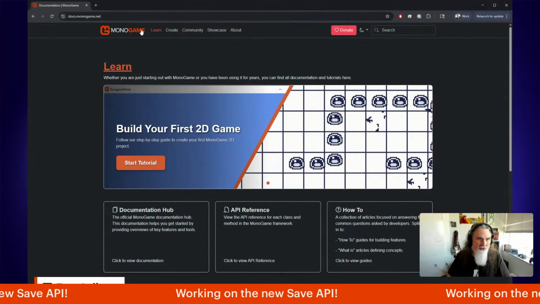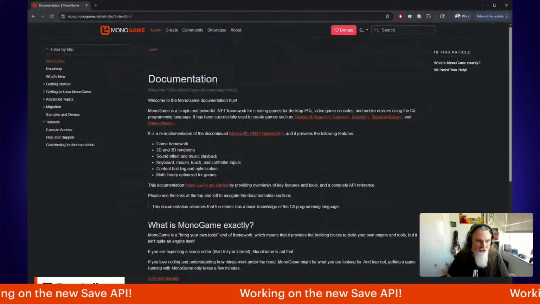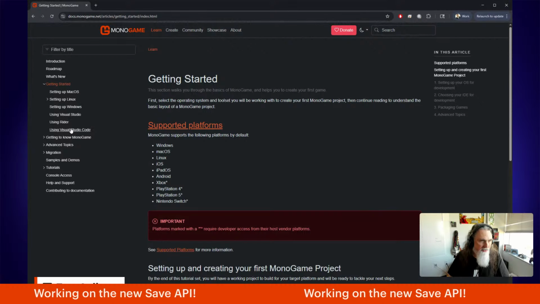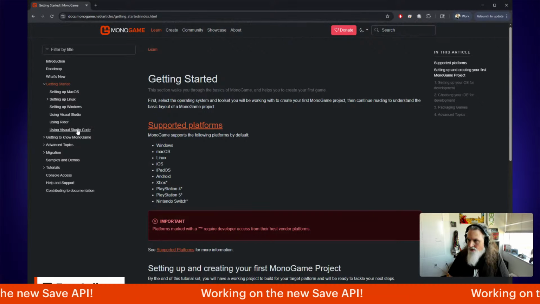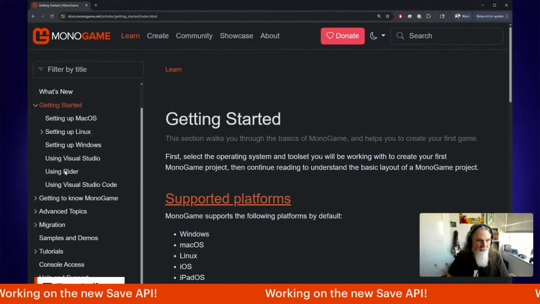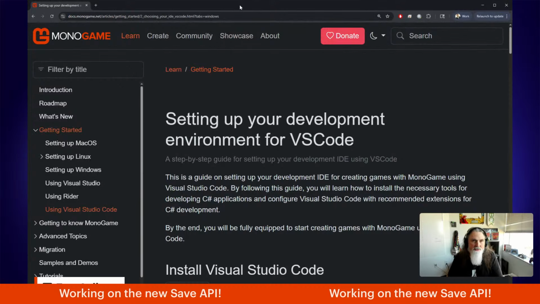And when you come in here, you should be able to go down to Documentation Hub and then Getting Started. And there's using Visual Studio Code. You see that? Hang on, let me zoom in. That's better. Using Visual Studio Code. That's where you figure this stuff out.